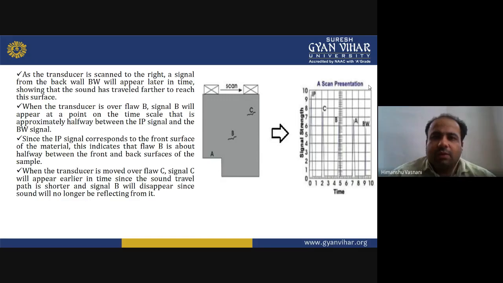The BW will appear later in time, and when the signal B comes for flaw B, it is approximately in the middle of the IP and BW signals. Since the IP signal corresponds to the front surface of the material, this indicates that flaw B is about halfway between the front and back surface of the sample.